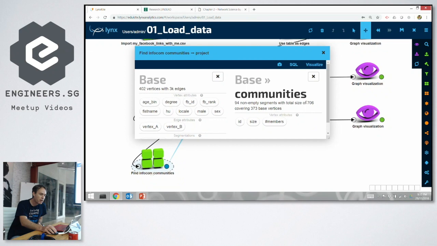But so many people must be seen here multiple times, because I don't have 700 friends, I only have 400. So many of them are members of multiple communities, and that's why we call them overlapping communities, because the communities are overlapping each other. That's why Sabina or Alexandra can participate in multiple communities. And we see that we cover 373 base vertices. So there are about 30 vertices which are not covered by this segmentation. So 30 vertices are not members of any community.